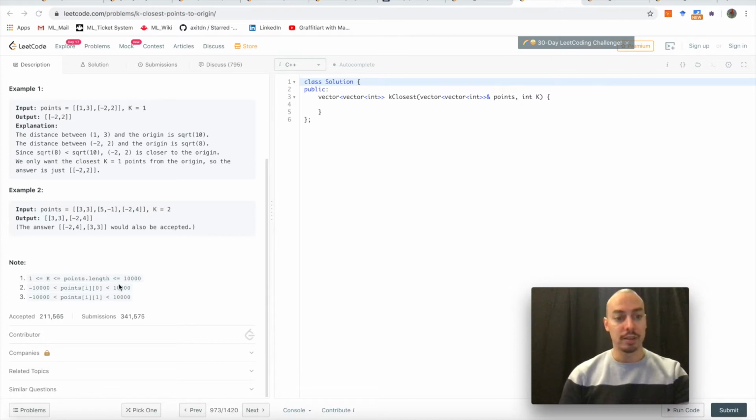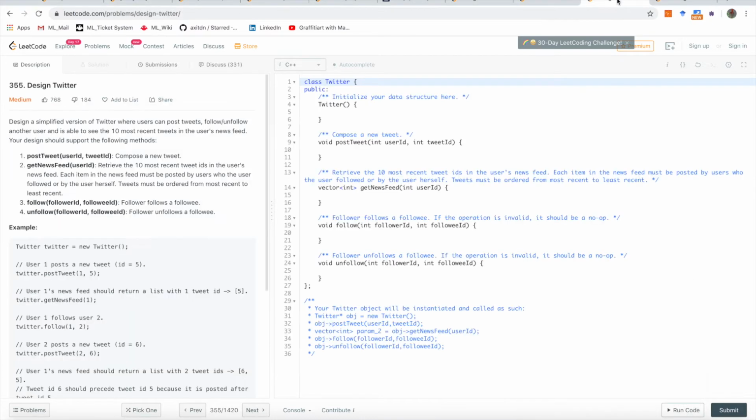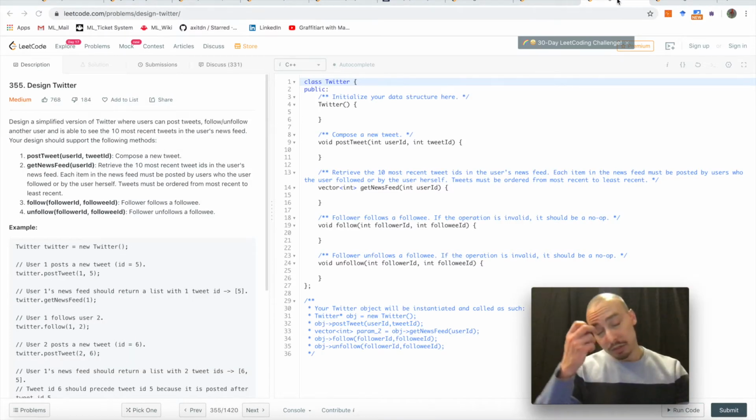And then some notes on the maximum amount of points given, and then like the maximum distance possible given those points. Next one is design Twitter, medium. Design a simplified version of Twitter where users can post tweets, follow, unfollow another user, and are able to see the 10 most recent tweets in the user's newsfeed. Your design should support the following methods. Post tweet user ID, tweet ID, compose a new tweet. Get newsfeed user ID, retrieve the 10 most recent tweet IDs.